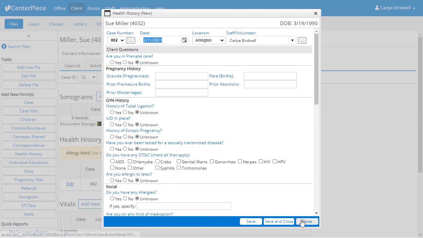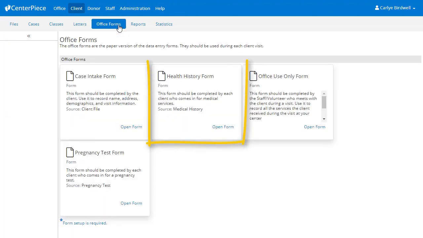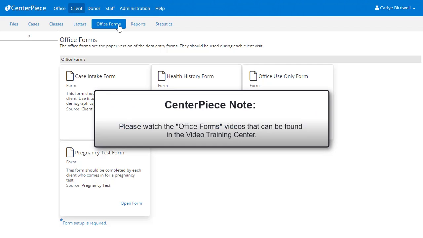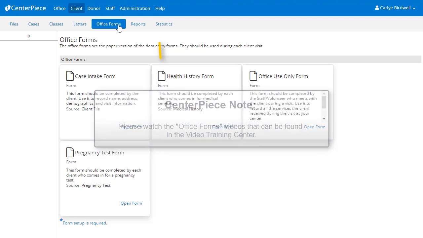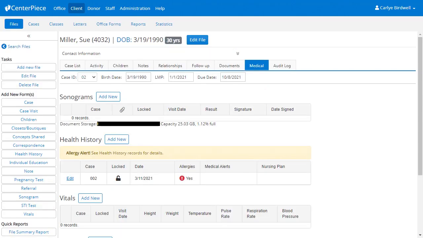Also note that you can pre-print a health history form that's formatted for printing by clicking on the Office Forms tab here in the Client module. Notice the health history form right here. And for more help on printing out the health history and the other client forms, please watch the Office Forms videos that can be found in the Video Training Center in the Help module. Okay, so let's keep moving with our example, and we've completed the health history form.